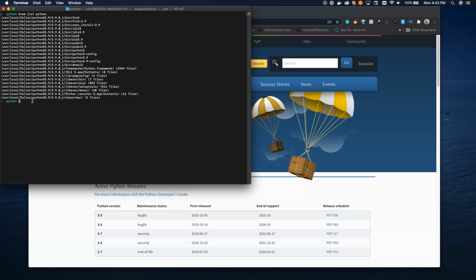To install with an application like Homebrew, you can do brew install python, and just hitting enter will install this application. Now I already have it installed, so nothing will actually happen if I do that, but that's the easiest way to install it.